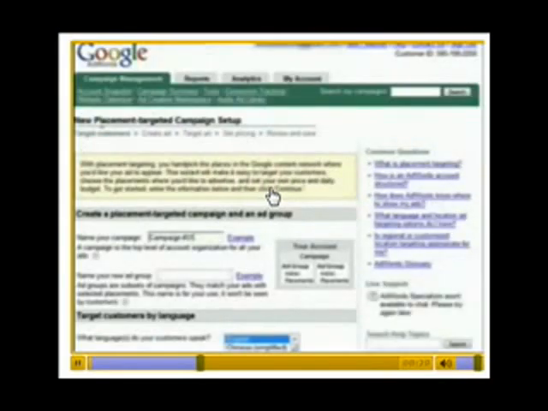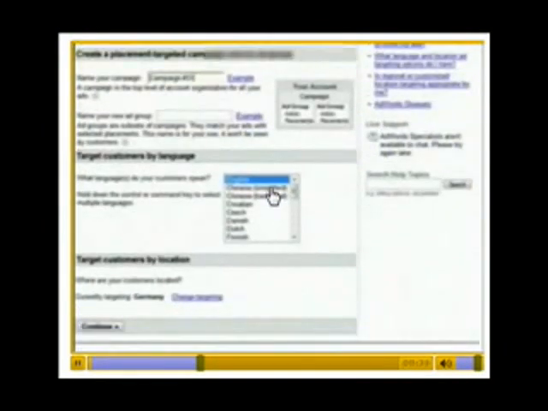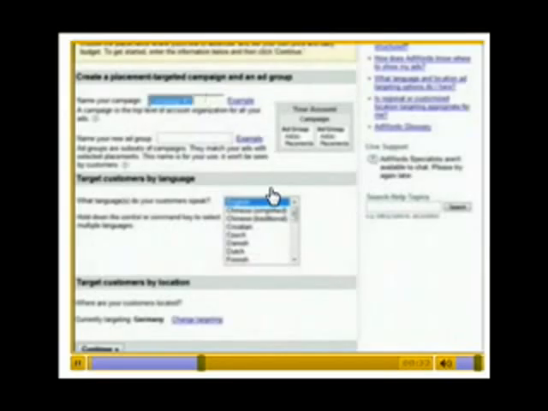So what we're going to do is click on placement targeted ad. We're going to create an ad. So let's go ahead and do that. We're going to name our campaign, and I'm just going to call it Google Test. And we're going to call this one Google Test. Doesn't really matter what I call these. I'm just doing this for your benefit, obviously.